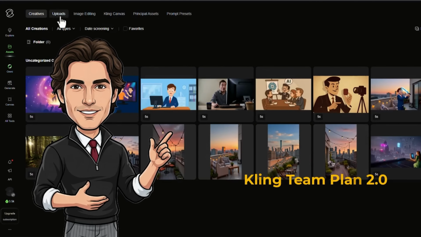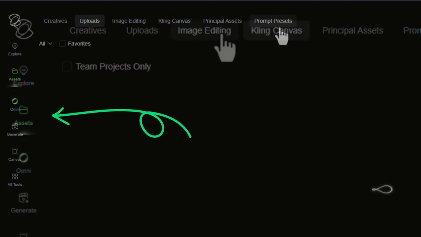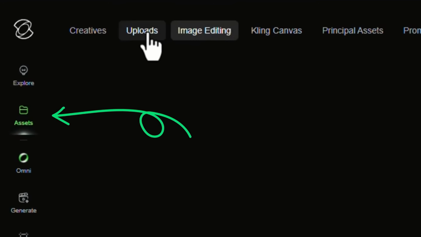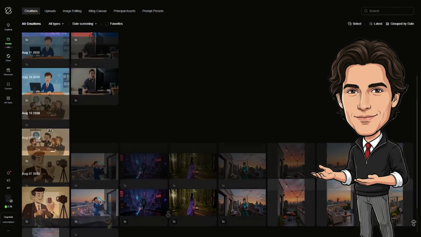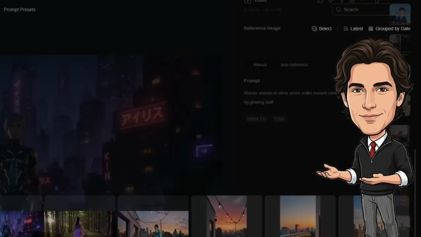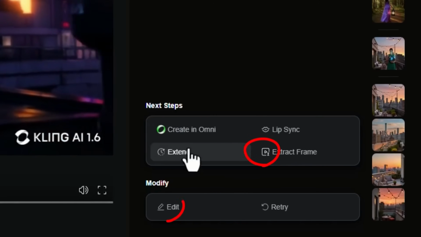This also ties directly into Kling Team Plan 2.0. Instead of exporting files and passing them around, everything stays inside a shared workspace. Assets can be reused, iterations happen in place, and permissions control collaboration. This makes a big difference when you're working on branded campaigns or larger creative productions.